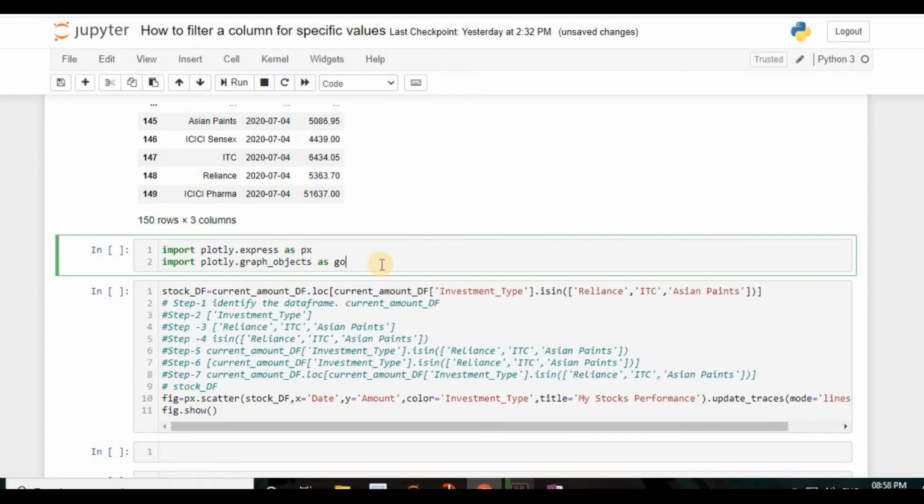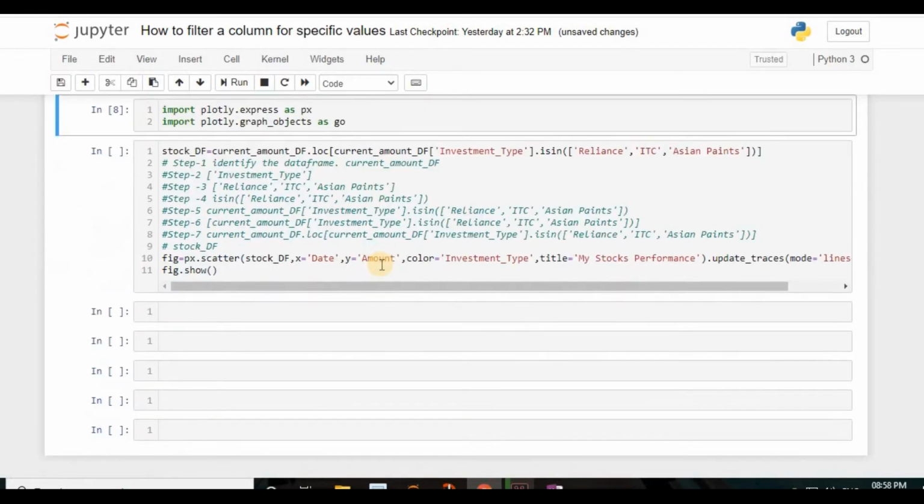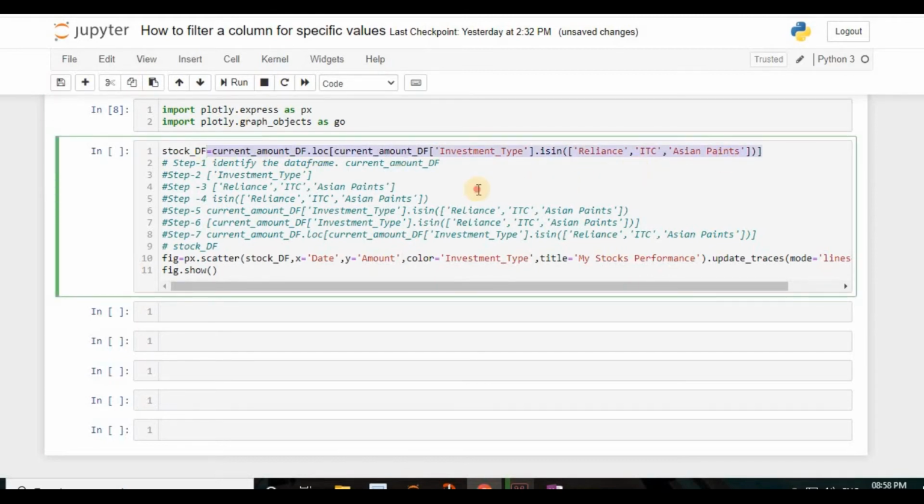And now I'm asking, I just want to draw it in the form of a line graph. So for that I just asked. Okay friends, now coming to our main part. Here I just want to create this, and how to write this statement? To write this statement, these are the steps I have.